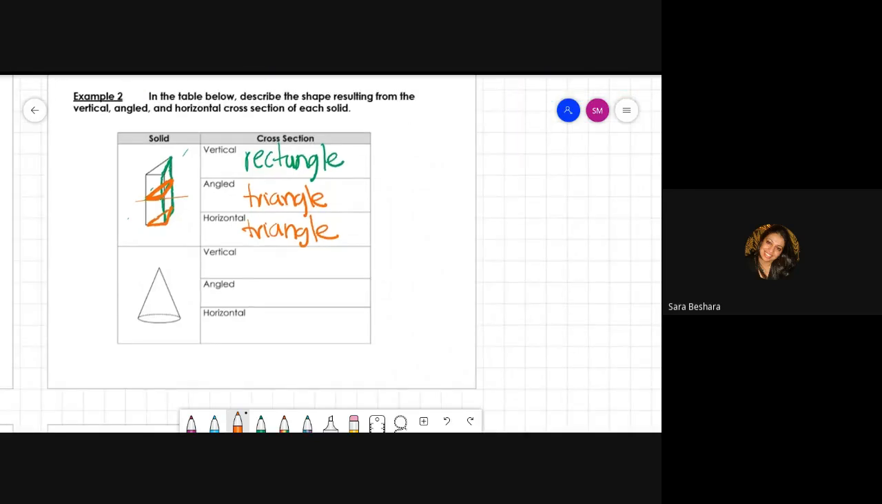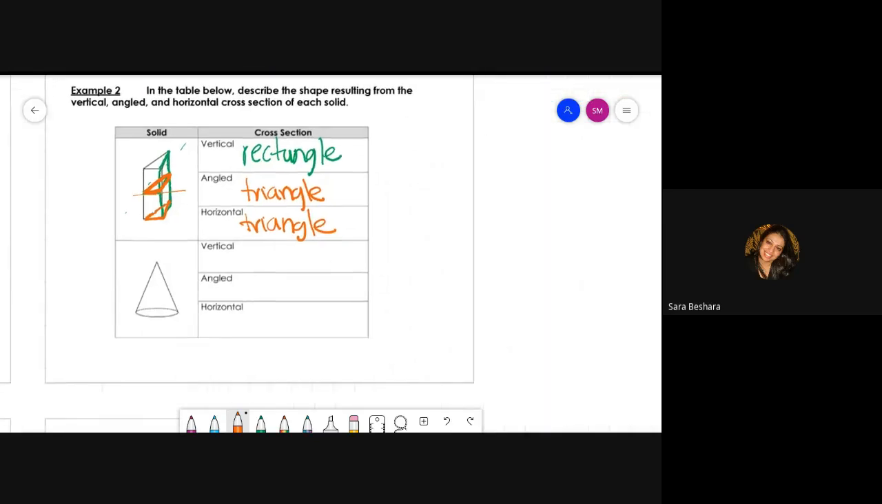Vertical. This shape is a cone. Again, the base of the cone is a circle. So horizontal would be a circle. Again, it just gets smaller as we go up. That's all. Angled this way right there. Again, if you angle your circle, it becomes an oval or ellipse. The ellipse is an oval shape, but it's the geometric figure.